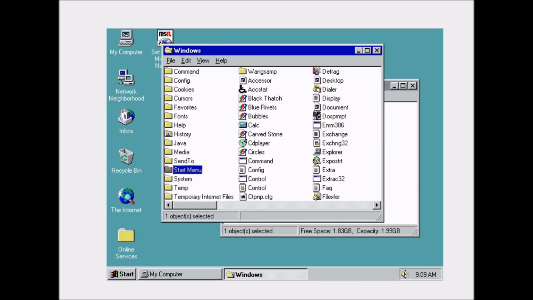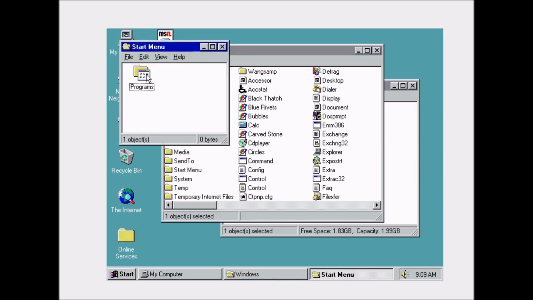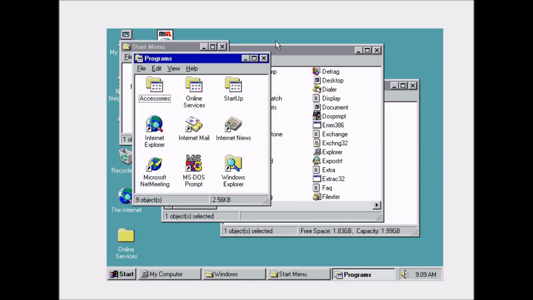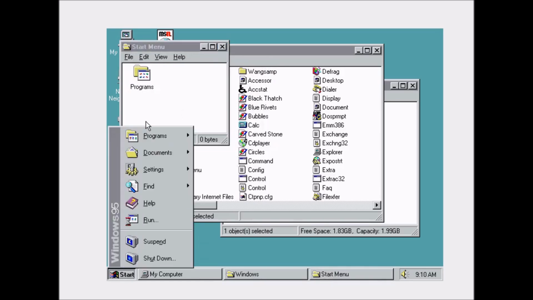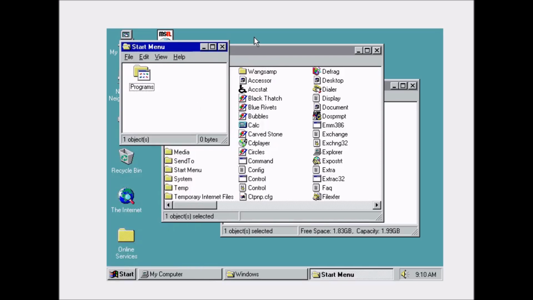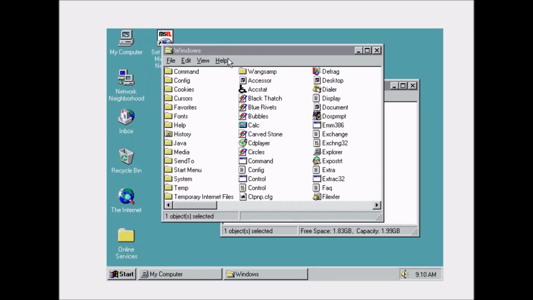If I go Start menu, what's my Start menu? There's more than just the programs folder on my Start menu. I've got a documents folder. I can't find my documents folder. I don't know where that is.